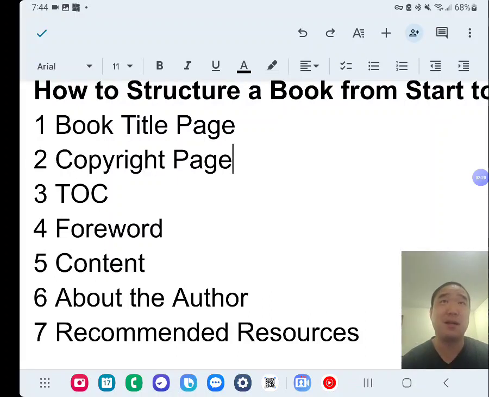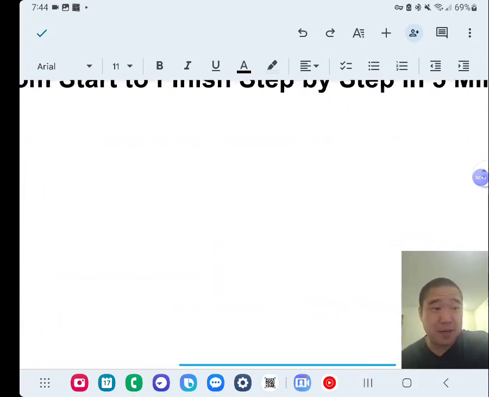Recommended resources: a link to get the books, a link to get the audiobooks, a link to get the paperback, hardback, and whatnot, right? And a link to an opportunity to write for you, or jobs, et cetera. Recommended resources. So there you go, 7 tips about how to structure a book from start to finish, step by step, in about 5 minutes.